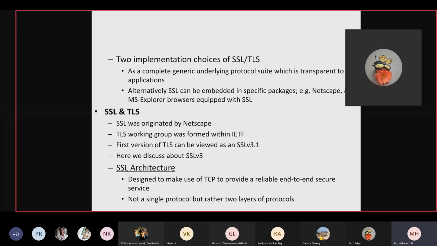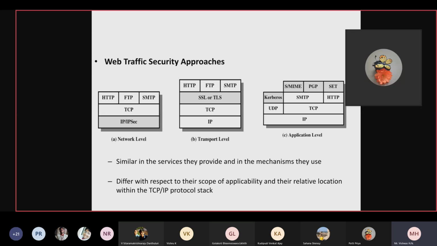Yeah. So we discussed how your web traffic can be secured in different layers. If it is in the network layer, we will use IPsec. In the transport layer, we have SSL or TLS, Secure Socket Layer or Transport Layer Security. And in the application layer, we have seen applications like Kerberos, PGP, S/MIME, and SET, which we have to discuss. We will do that by the end of this chapter.